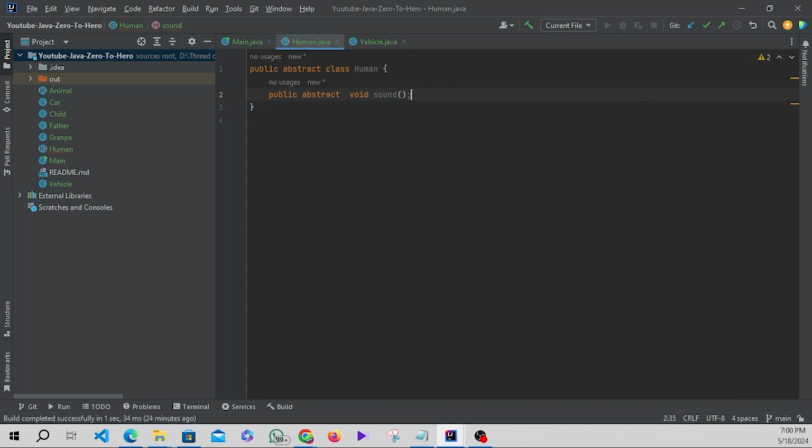You need to remember that an abstract method does not have a body. Earlier we created a body like this, but you can see there's an error because making sound not abstract. If we make the sound method a non-abstract method, then only can we create a body here. So let's remove this body part here.